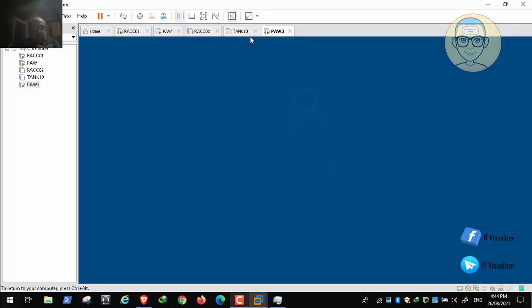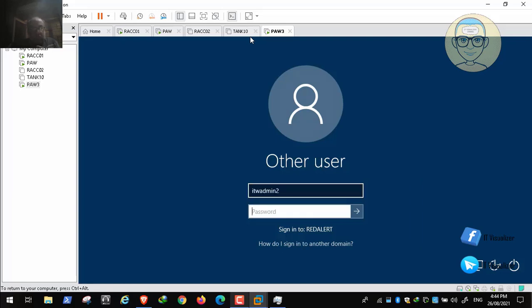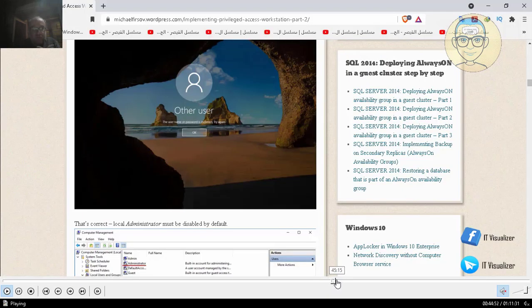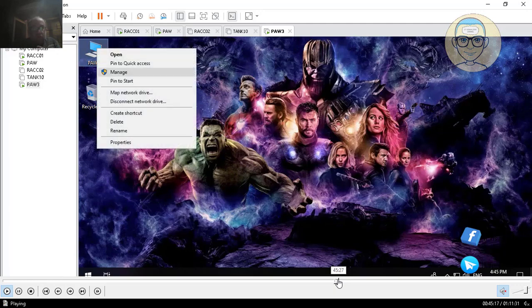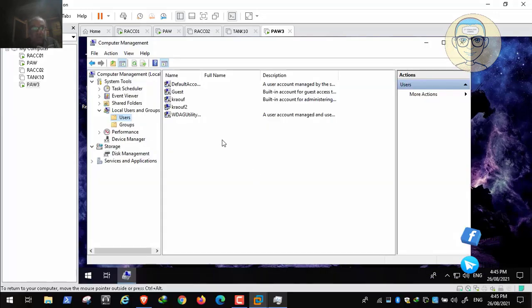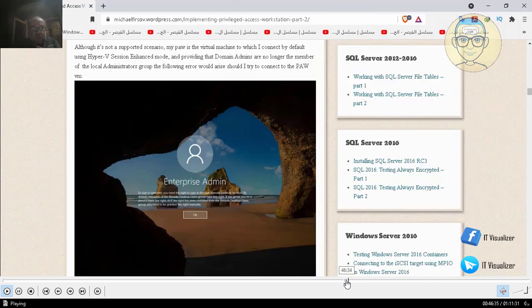Then I need to try the user of Kelvin. No, ITW admin. We will still use the same user, and then we will check a couple of things. I am just checking if the Active Directory login script is working. If we go to manage, we will check again the local users and groups. Here we can see that it's still the same. Raouf is there, and this is one.